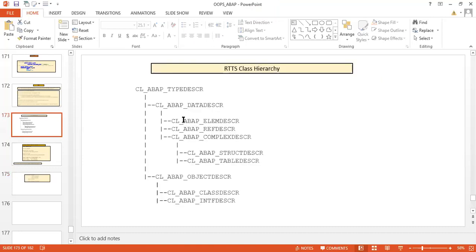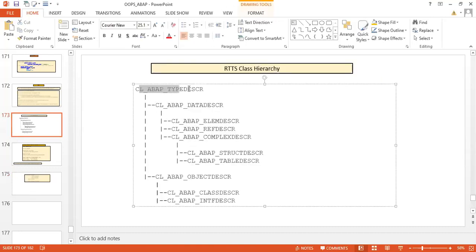Here we are having the several classes. This one is CL_ABAP_TYPEDESCR, right? Type description means it is going to tell the type of a particular type at runtime.